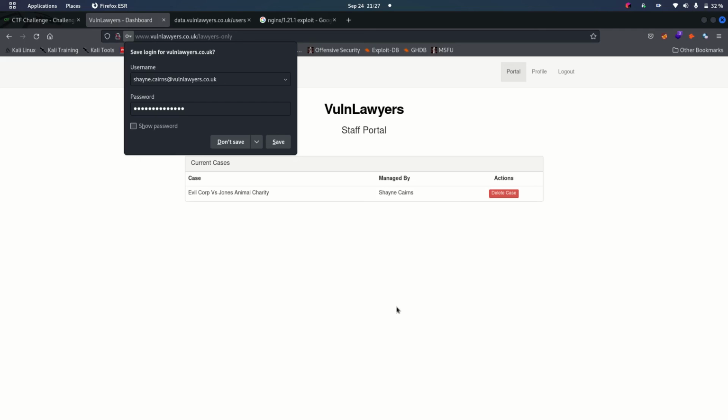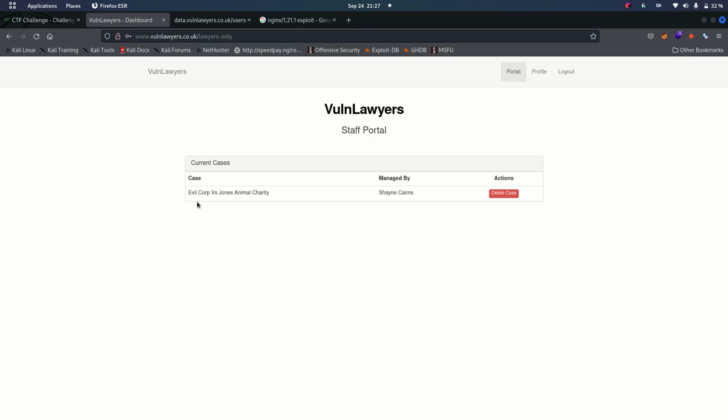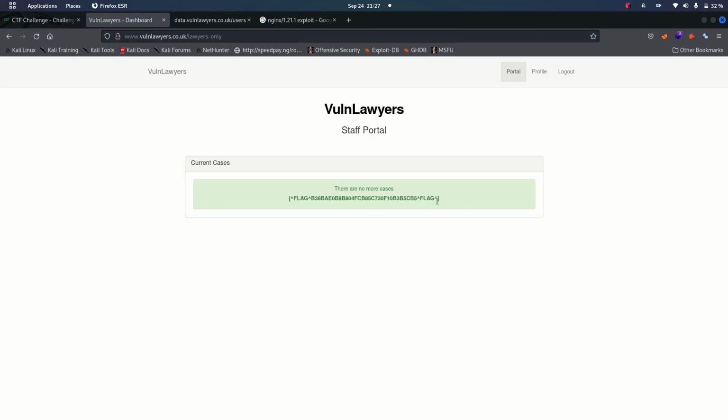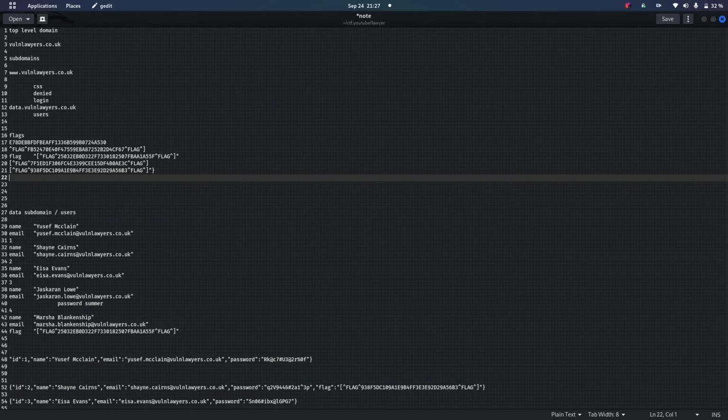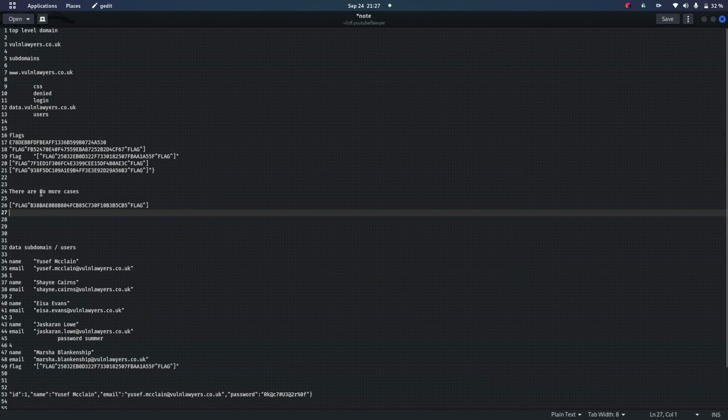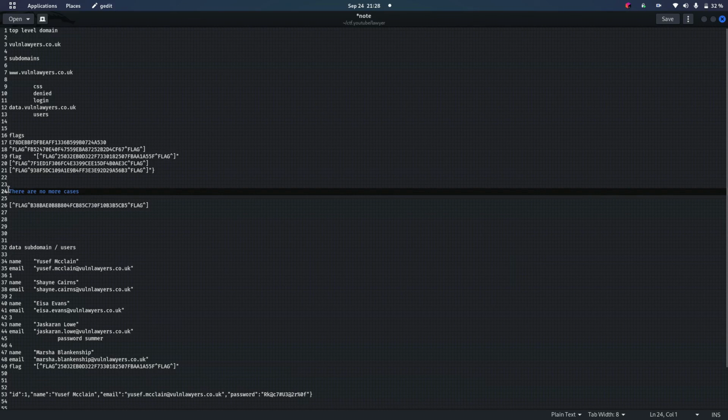You're going to be a black hat, and if you got caught, you are going to be arrested. But as you guys can see, we have the case Evil Cause versus Jones Animal Charity, and it's managed by Shane. And right now we are Shane, so we can actually click on delete case and delete this particular case. And you guys can see we have this case deleted. Oh my God, I'm just so happy we were able to solve this particular challenge.